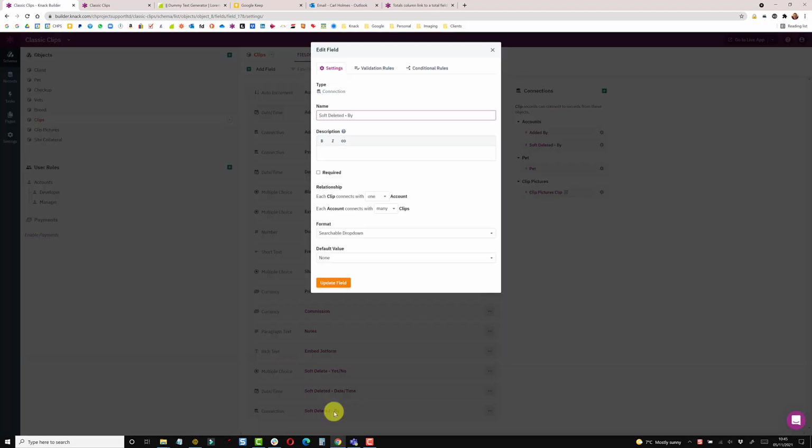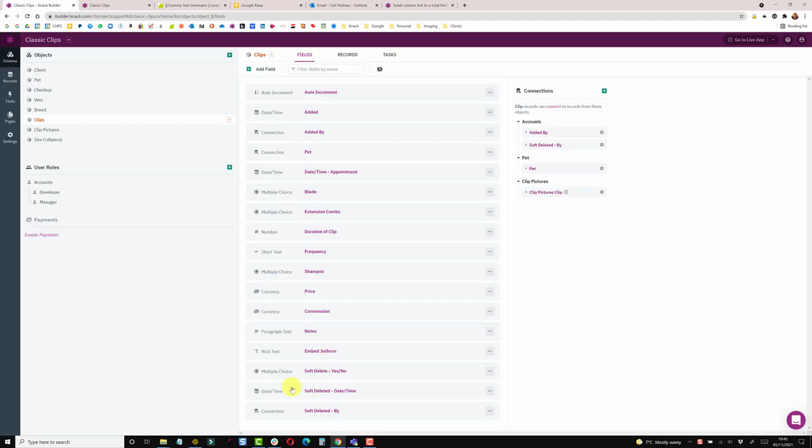And then this is a connection field to my accounts object. So you can see here this says connection, and this is connected to my accounts here, soft deleted by. So this is capturing who did it. So this table is obviously already connected to my pets table.